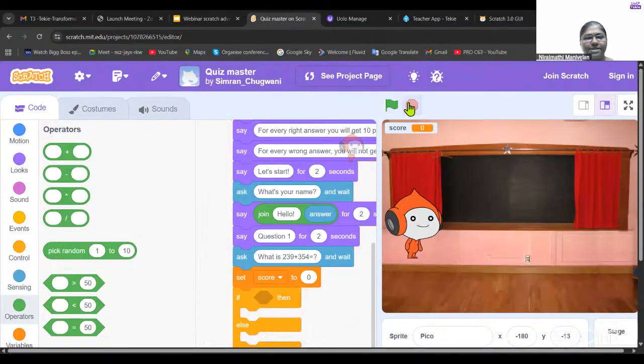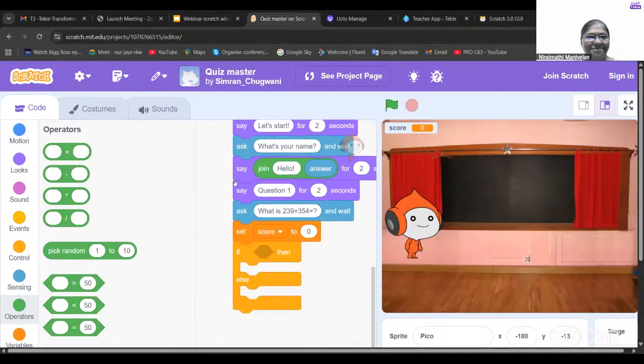Let's go to the next. Now we have initialized the value to 0. And what is our question? 239 plus 354. Teachers, can you type what the answer for this question is? I want the answer from the chat. What is the answer? Type it. The question is 239 plus 354. What is the correct answer? Quickly type the answers in the chat, teachers. I'm waiting for your answers.